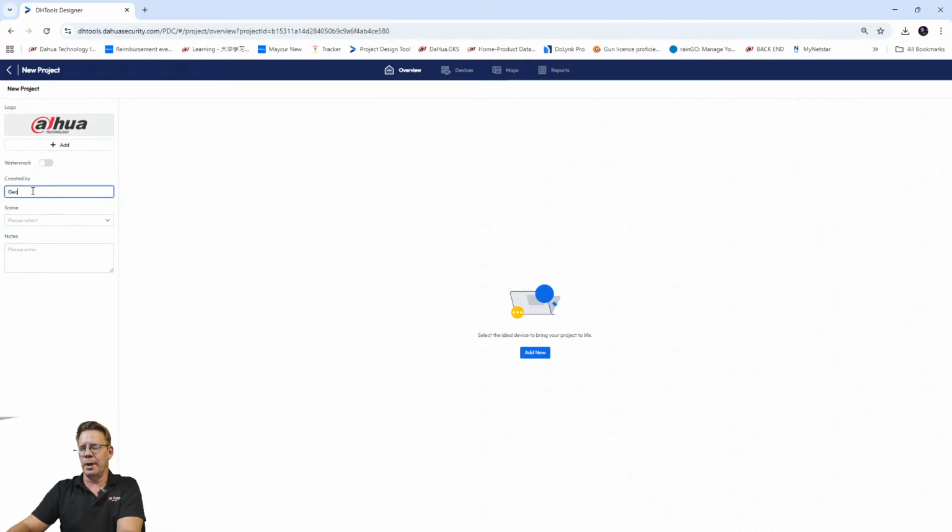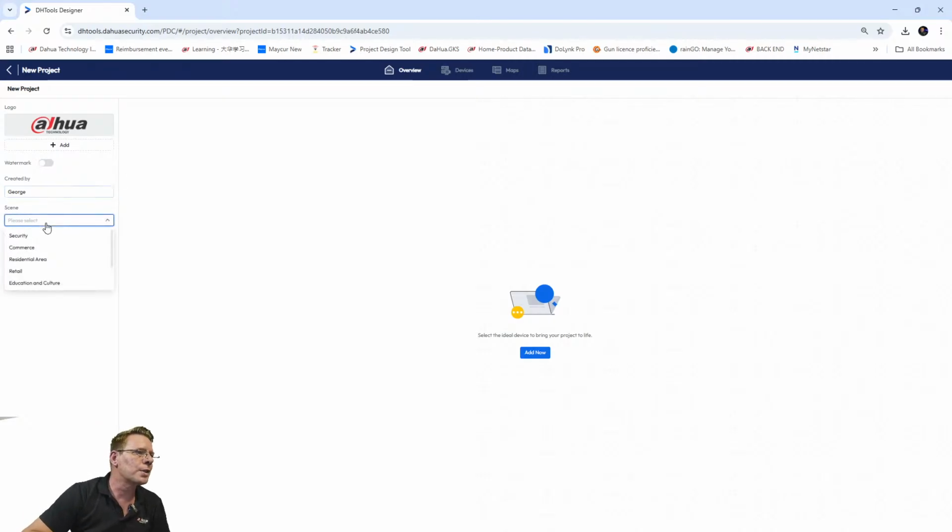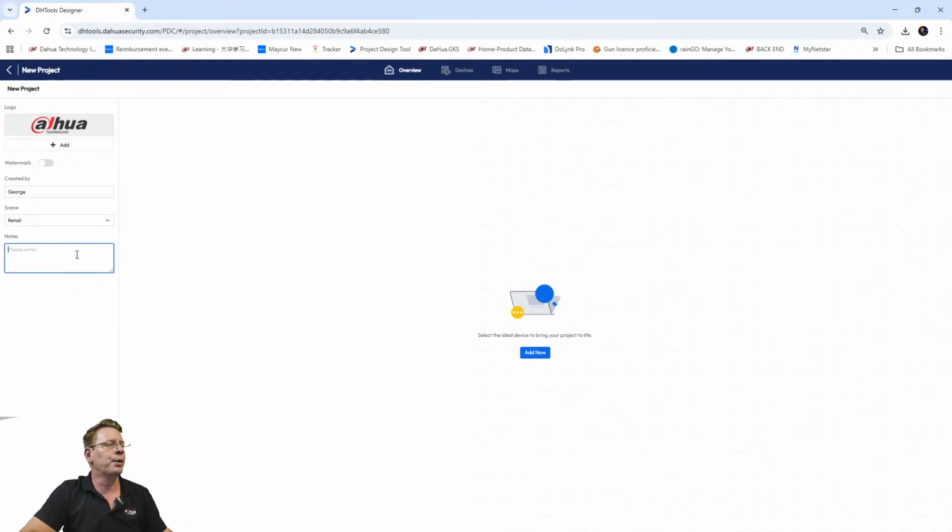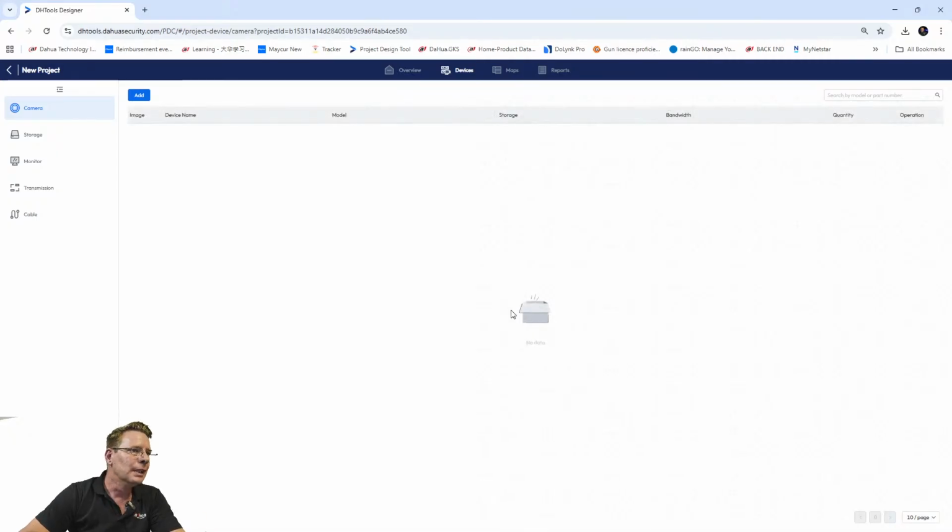We're going to say created by George. Your scene type, we're going to say residential area, or you can select retail. And then you can add in a note just to make it easier to find this project, or to help you memorize what this project was about. And then we're going to click on Add New right here in the middle. Then, from the left-hand side, you'll see there's your cameras, your storage, your monitor, and your transmission devices. So we're just going to click on Add.